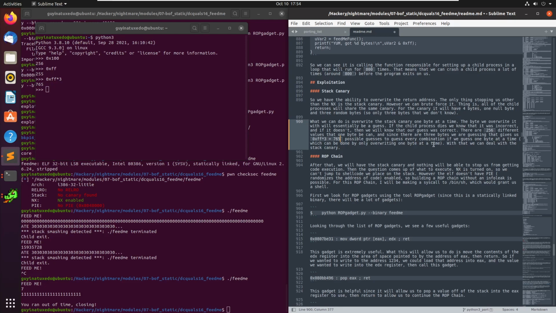If we guess every possible combination, that can't be done by only overwriting 1 byte at a time. If we guess 1 byte at a time, with that, we can deal with the stack canary.